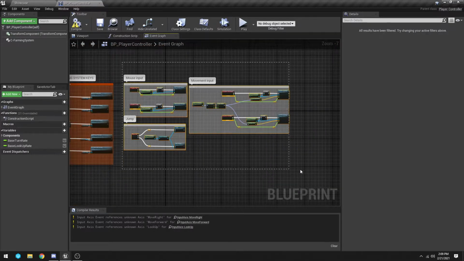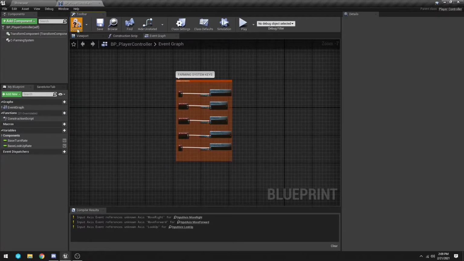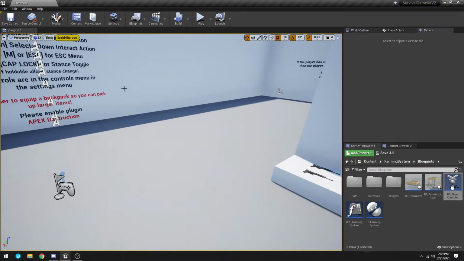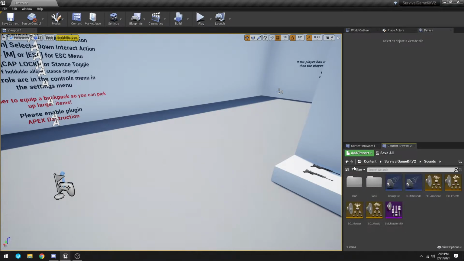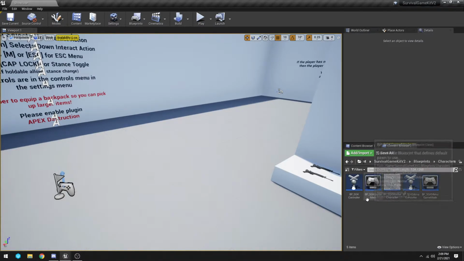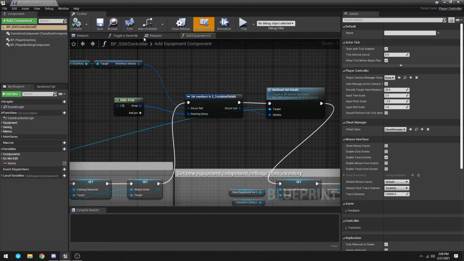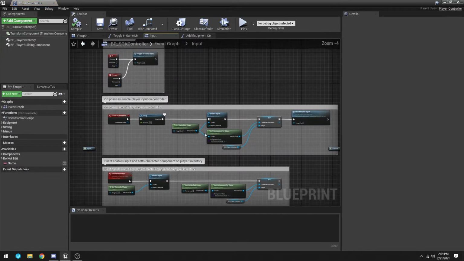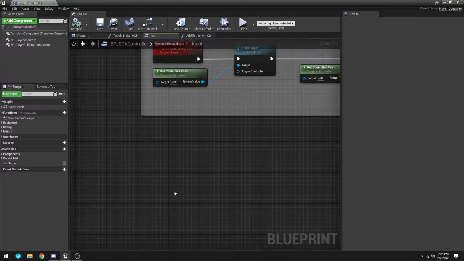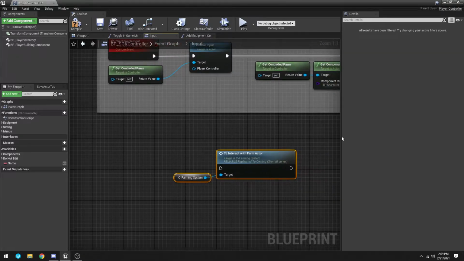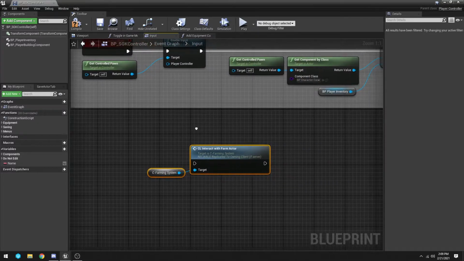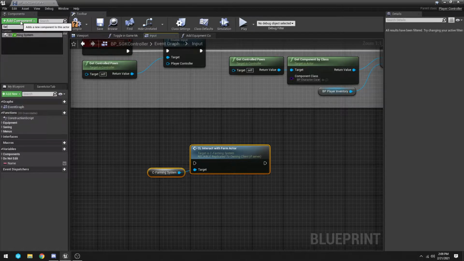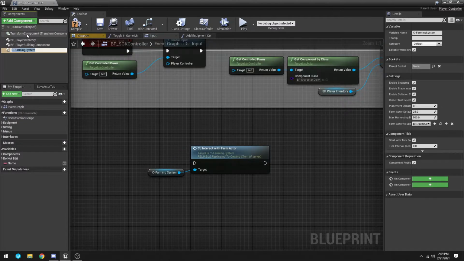It's not going to compile correctly, so we need to delete this. And you can compile and just copy this right here, and that's all you need from in there. And then go into SGK, blueprints, characters, SGK player controller. Go to the event graph, and then go to input. And then down here, you're going to paste that in. Don't hit compile yet, because you need to add the farming system component to this.